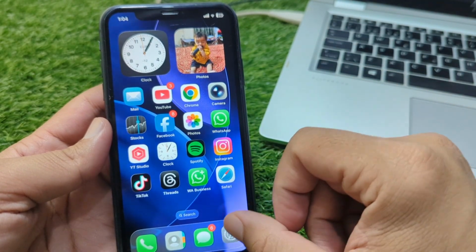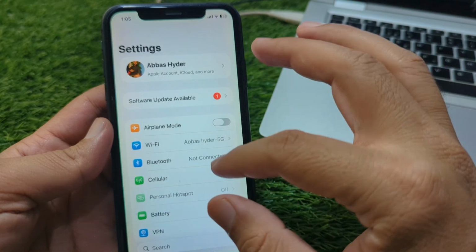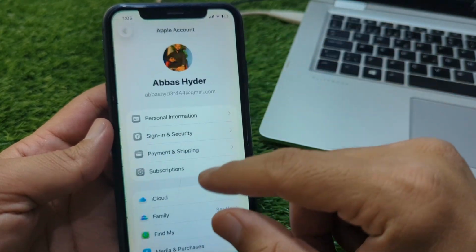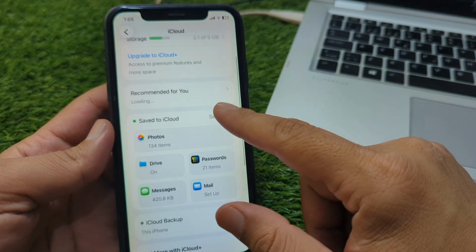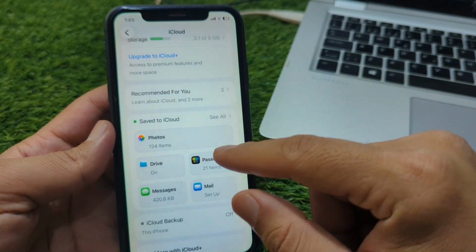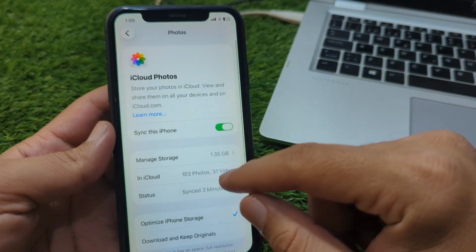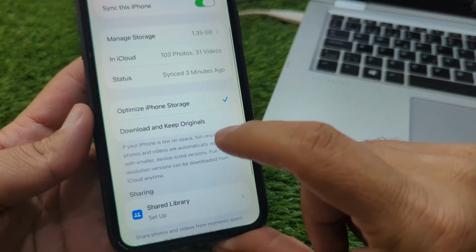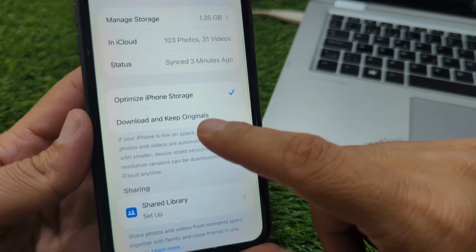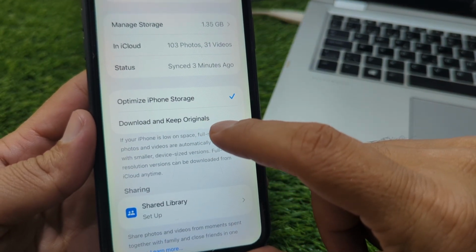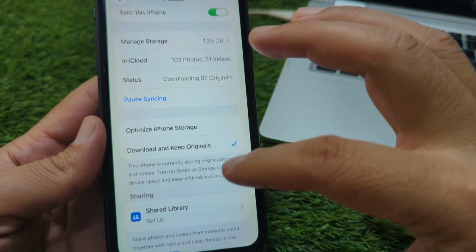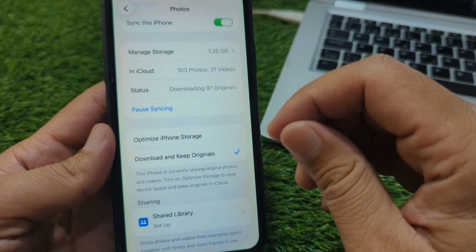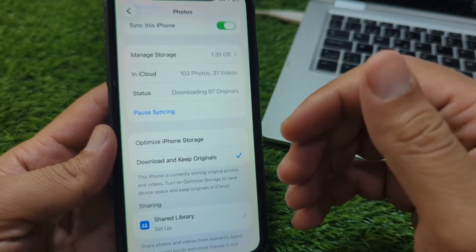So guys, first of all, open settings on your device and then go to your profile and then tap on iCloud, and after this you have to simply go to photos, and now from here you have to simply go to download and keep originals. So guys, you can see this, you have to simply tap on download and keep originals, and after this the photos will be transferred from iCloud to iPhone storage.